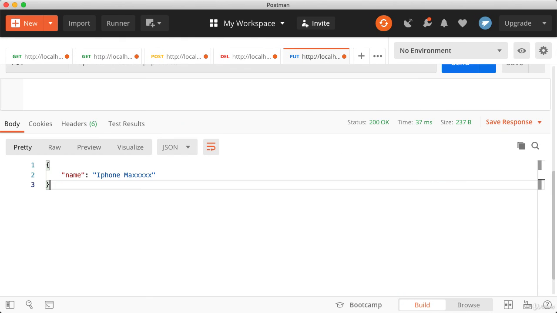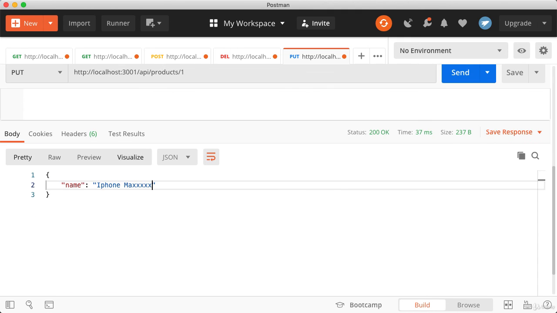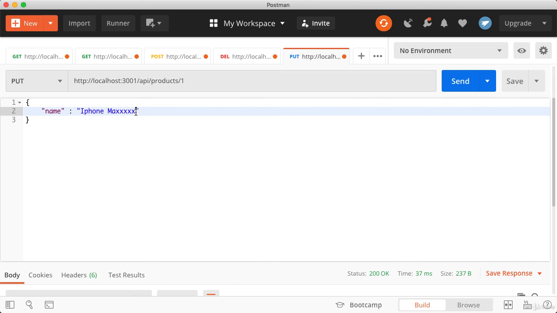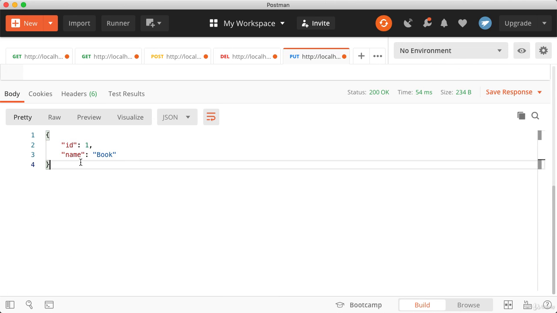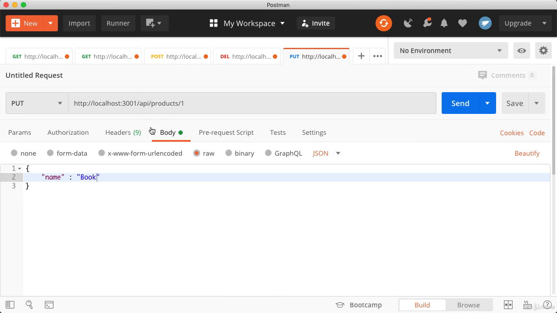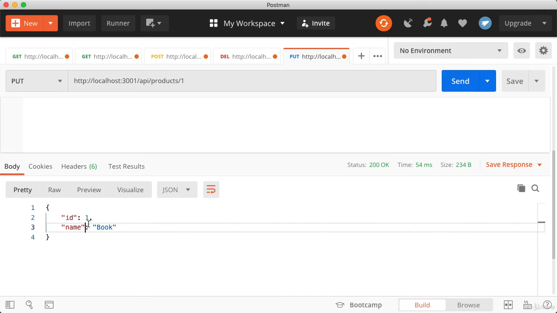Now you need to do it. I'm gonna rename iPhone Max to iPhone. It should be book. Now I can see that the ID is 1. Here is the 1. So it looks good.